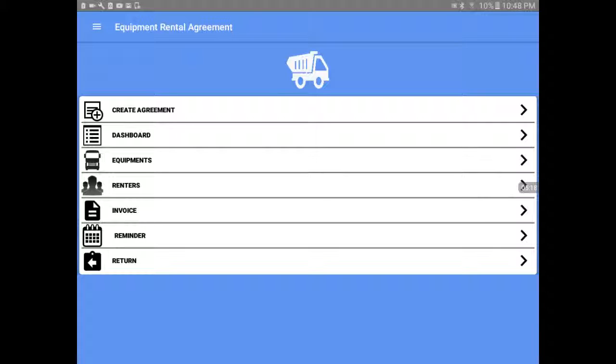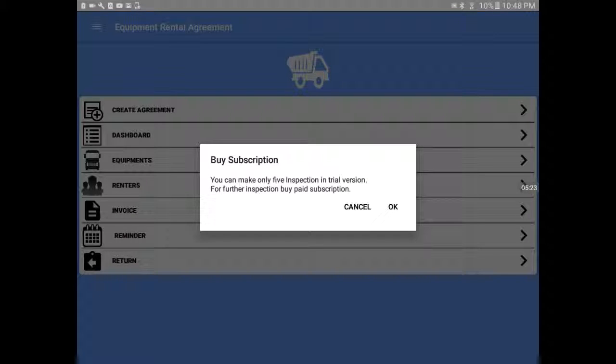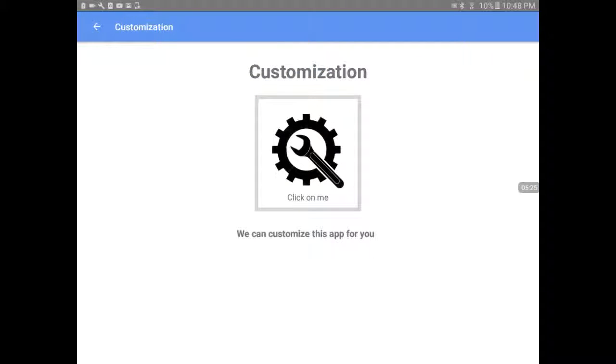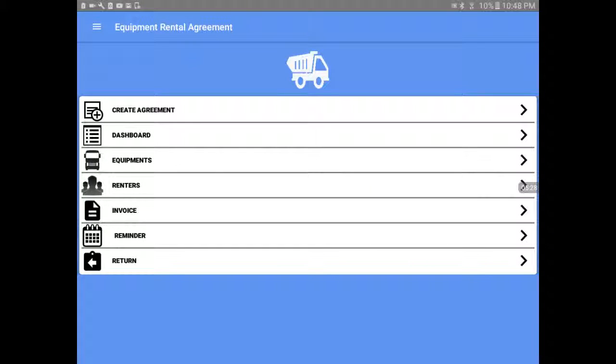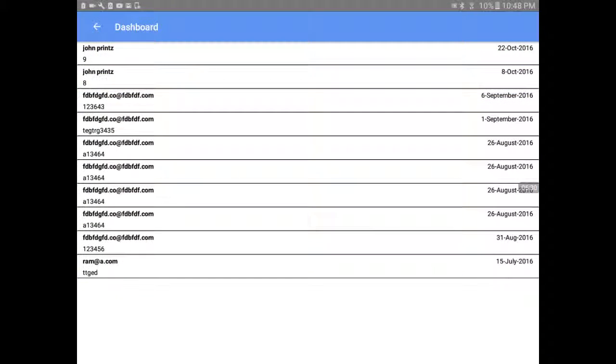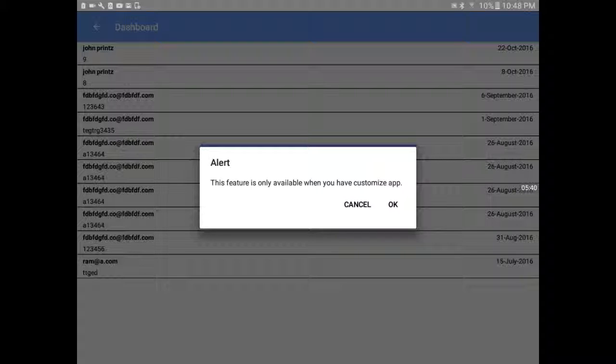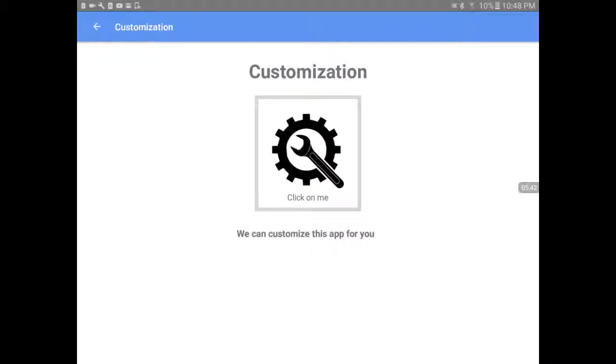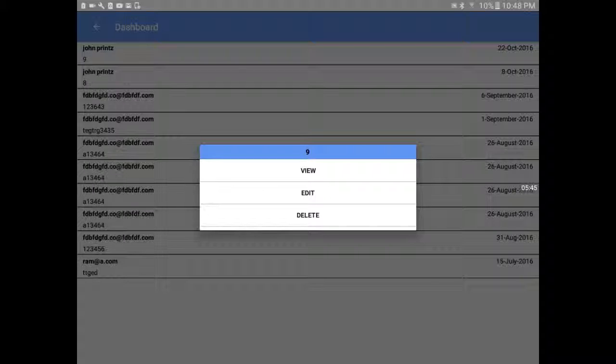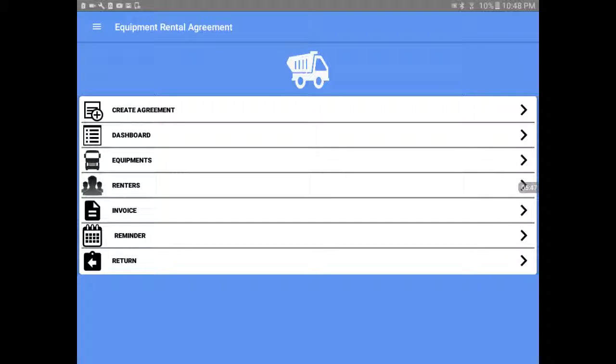So let's start with create agreement. Unfortunately, my trial is over, so I would continue with an existing agreement. I would go ahead and edit that. Ooh, okay. So for now, let's look at the other features.